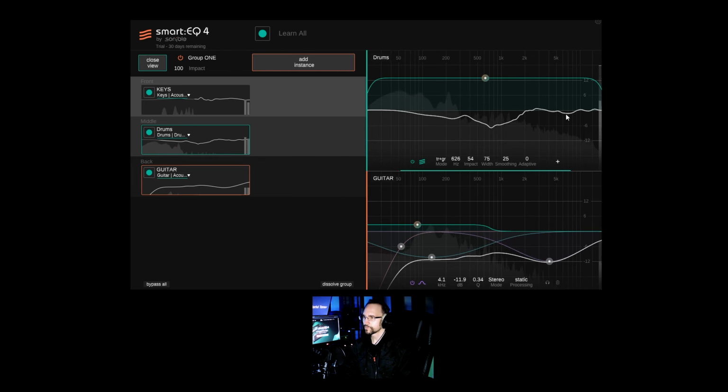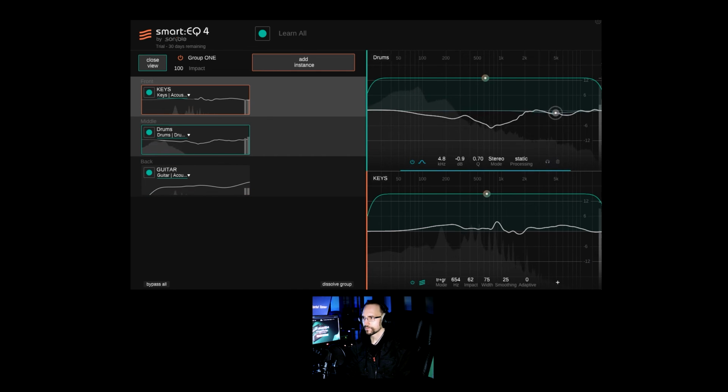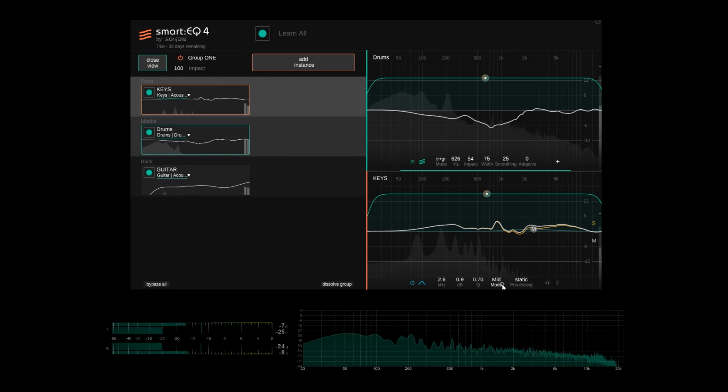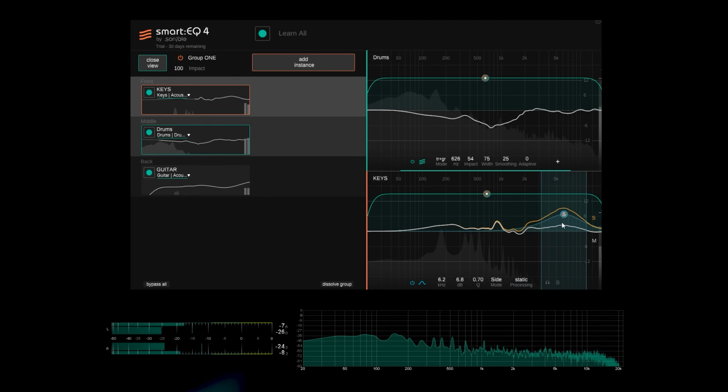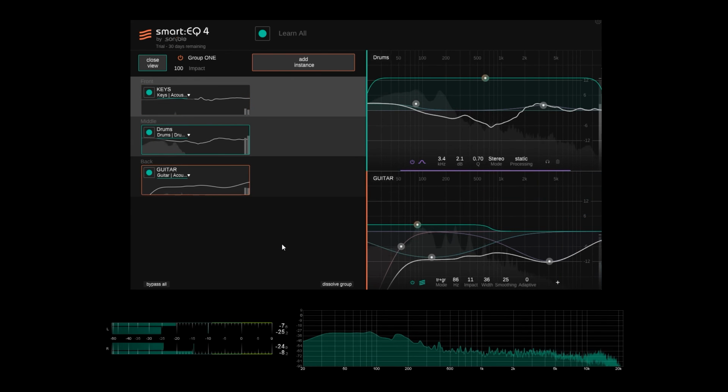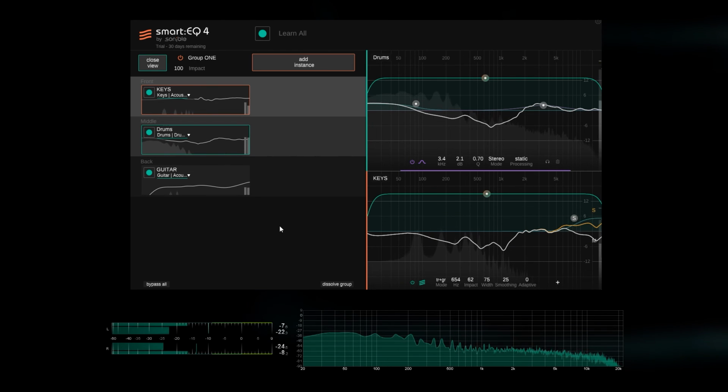You can also use mid-side processing. Make the keys a bit wider and brighter. High shelf filter. That's a good way to mix. Okay, I already like it this way. The arrangement is really not perfect, but I think it sounds good for this demonstration.